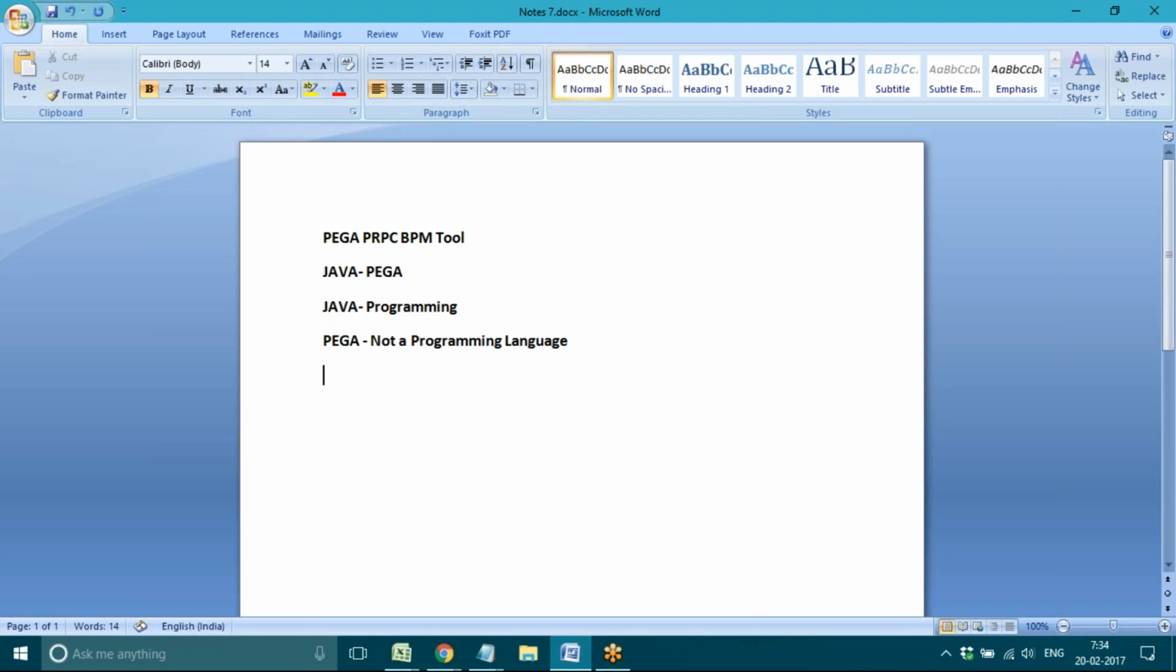One more thing is that Pega is also called a Java based application. But no need to worry, guys. Anybody who wants to learn this Pega technology needs no prerequisites. Still, Pega is called a Java based application.